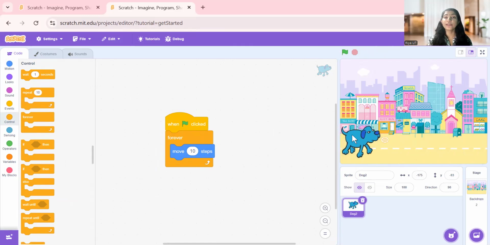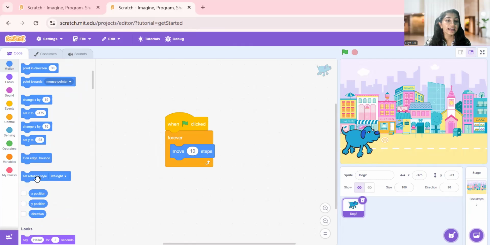I want that dog to move left and right, okay? So to do that, I go to Motion again. There you have a block called "if on edge, bounce." So I'm putting it over there. Okay, here we go.